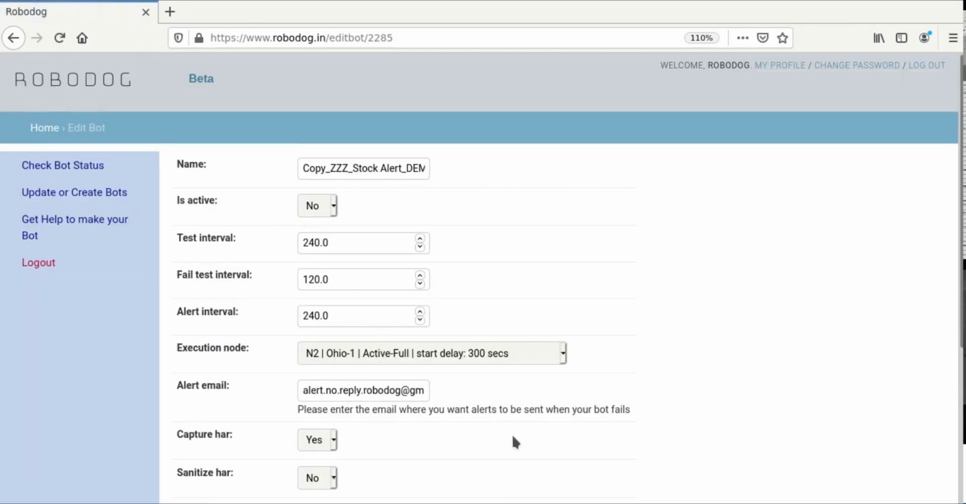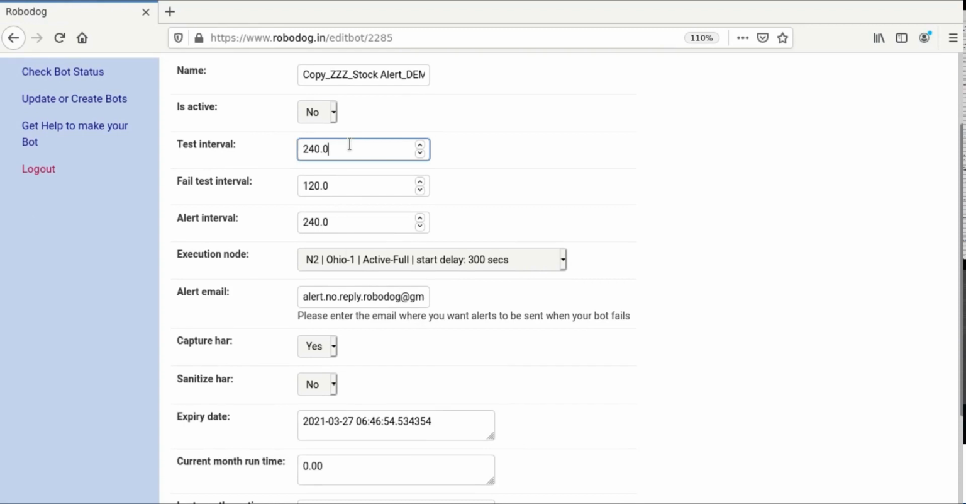So let us edit the header of the bot and give a test interval of 6 minutes. So every 6 minutes your bot is going to run. If your bot fails at any point, it runs at a 5-minute interval, which is less than 6 minutes. You can change it as per your own need. Alerts are sent out every 10 minutes.